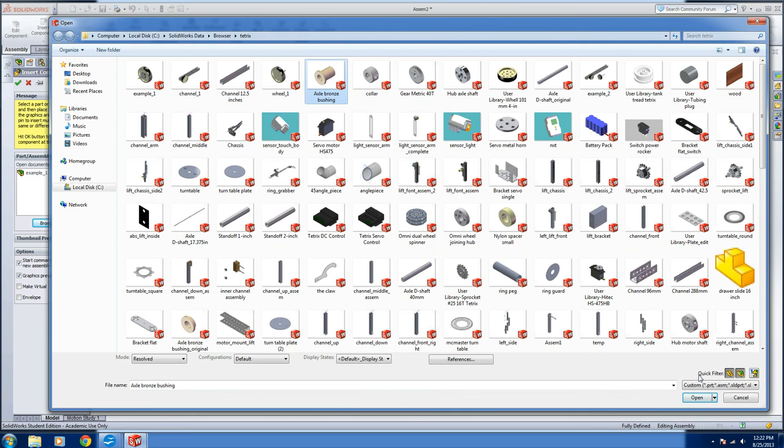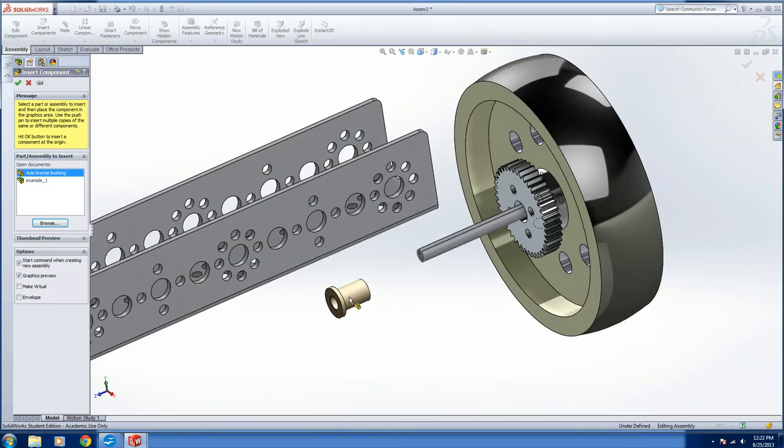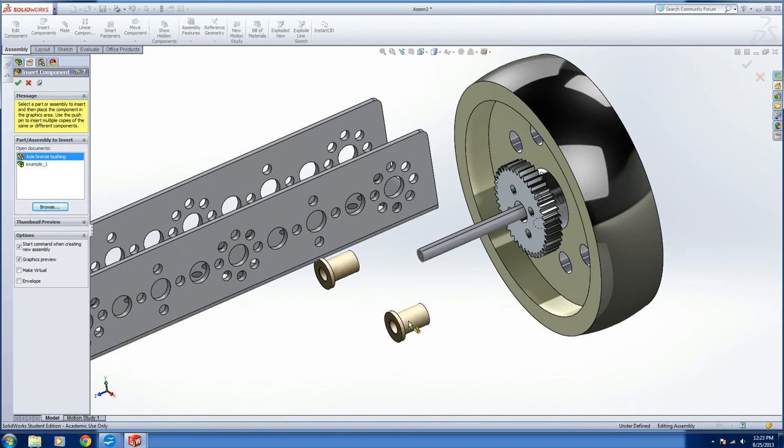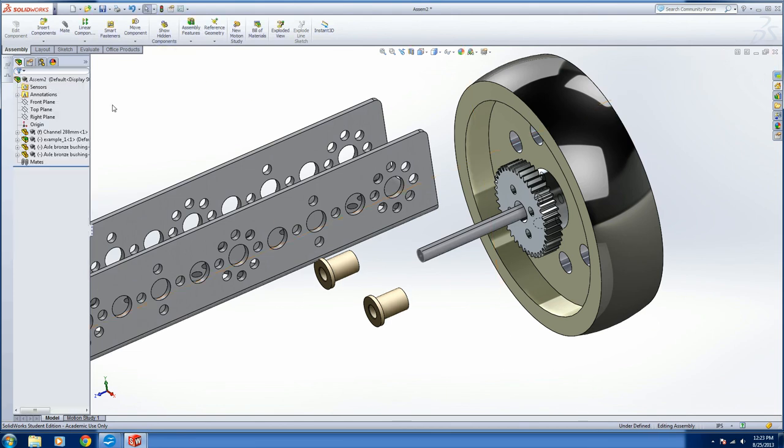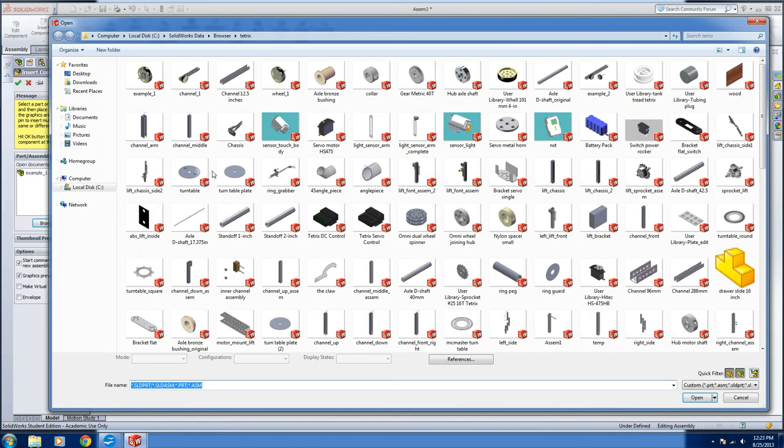Couple axle bronze bushings. So here's another cool thing that I haven't shown yet. On the insert component, there's even a note under this little message thing in yellow. But if you click on this push pin, it says keep visible. So you can put in multiple parts. So I'm going to put in 2. Once I've put in as many as I want, I'm going to hit OK. And now I am going to go and find a collar.